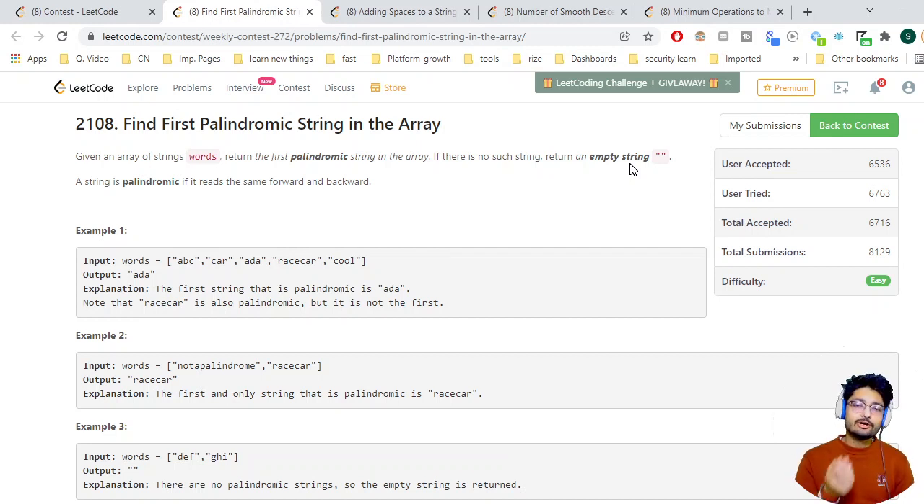You can either check that, or else there is also one fast way. You can take a copy of the original string, reverse it, and then match these two strings. Because a palindromic string is the same if it is read from the start to the end or from the end to the start. So if I reverse that string, it should remain the same.